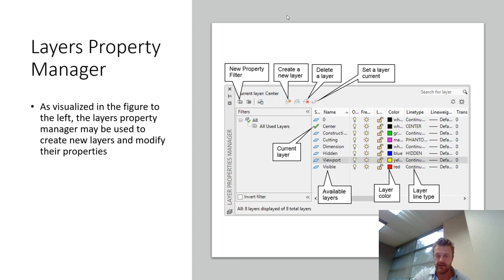So layer 0 that you see here is the default layer. The other thing you should be familiar with is the term current layer, which means exactly what it sounds like, the layer that is active and that you're drawing on right then within AutoCAD.